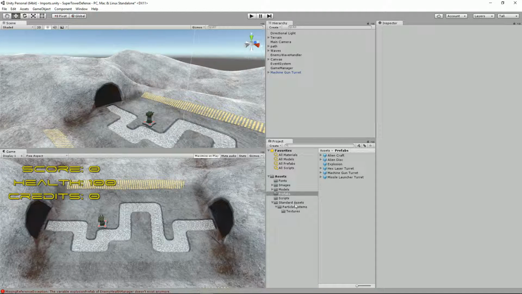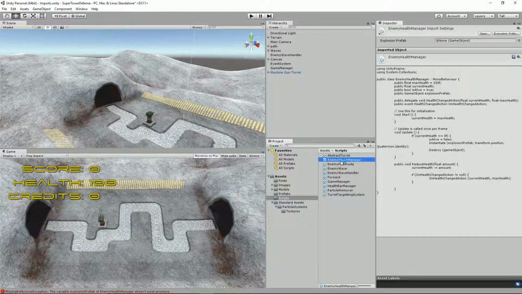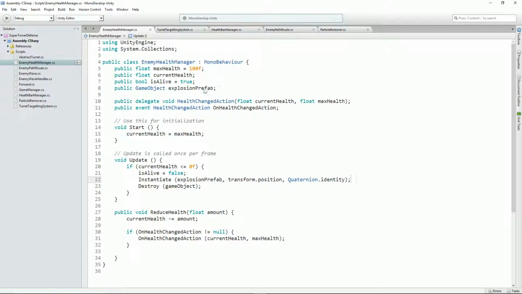So let's just go over to our scripts folder. And you may recall that it's the enemy health manager. So let's just click on here. And I've already done this just to save time and confusion when I type and probably get it wrong. I've added a reference to this public game object explosion prefab in the enemy health project. So we'll have to drag that in there.